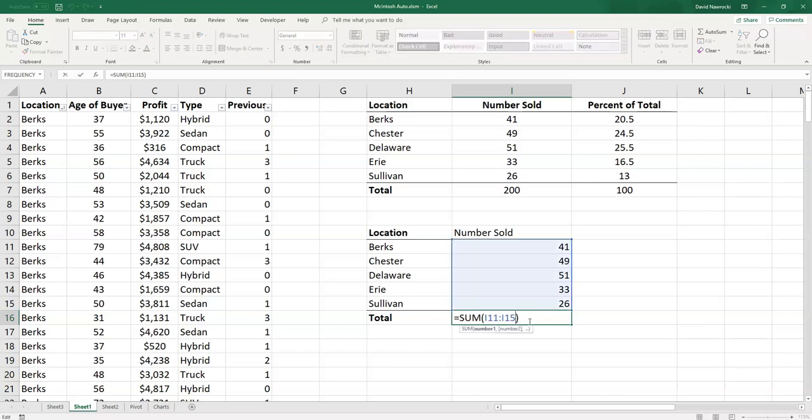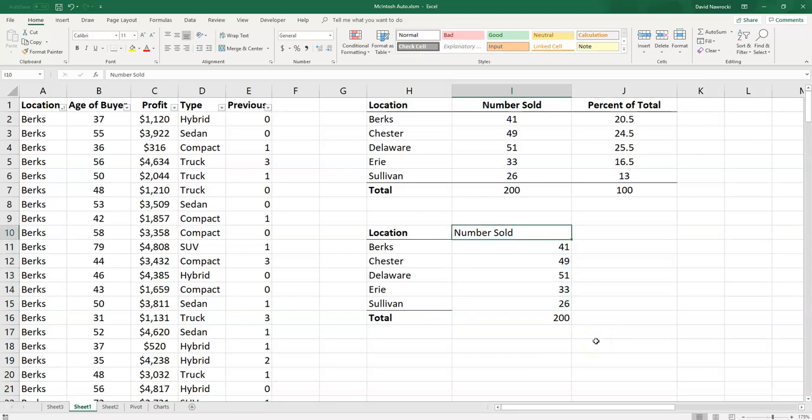So once again, that was equals sum. And you notice this is I11. That is referencing this cell right here with the 41 in it. Notice we have the colon there. And then I15, that's where the 26 is located. And the colon tells Excel to sum everything between the 41 and the 26. And there you go. We have now constructed our frequency table just like we have up here.